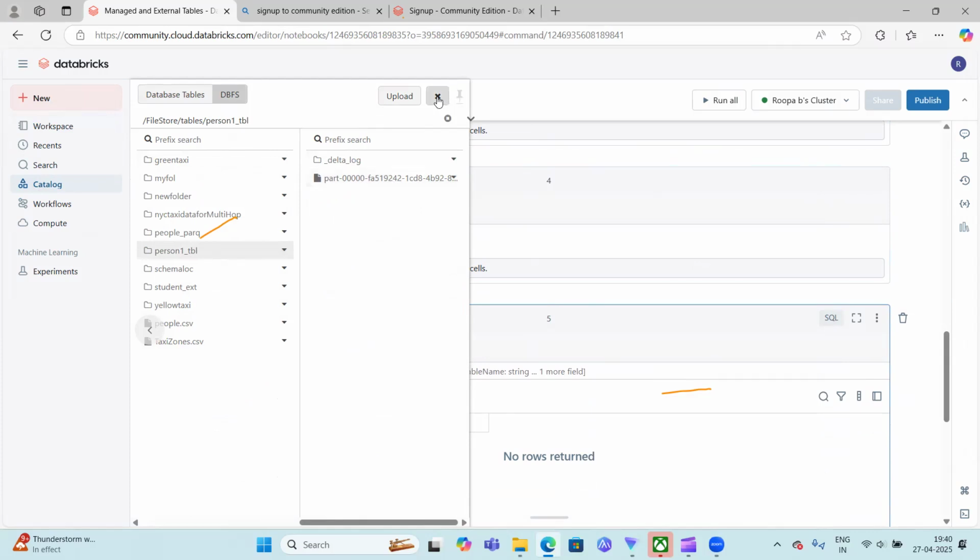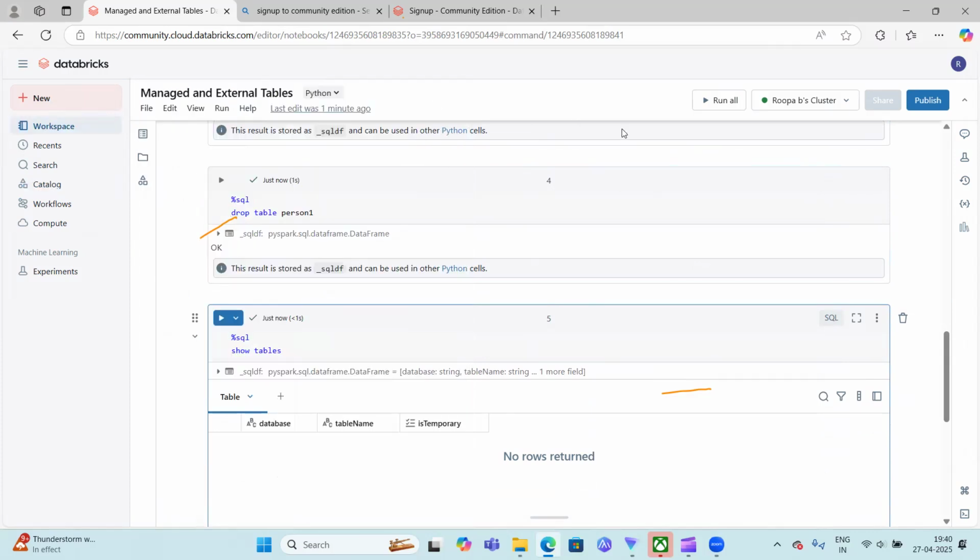So with that, it is clear that for a managed table, when you drop it, both data and metadata are lost. For external tables, when you drop the table, only the metadata is lost and data is still intact. Very, very important concept in Databricks. Thank you. Stay tuned.